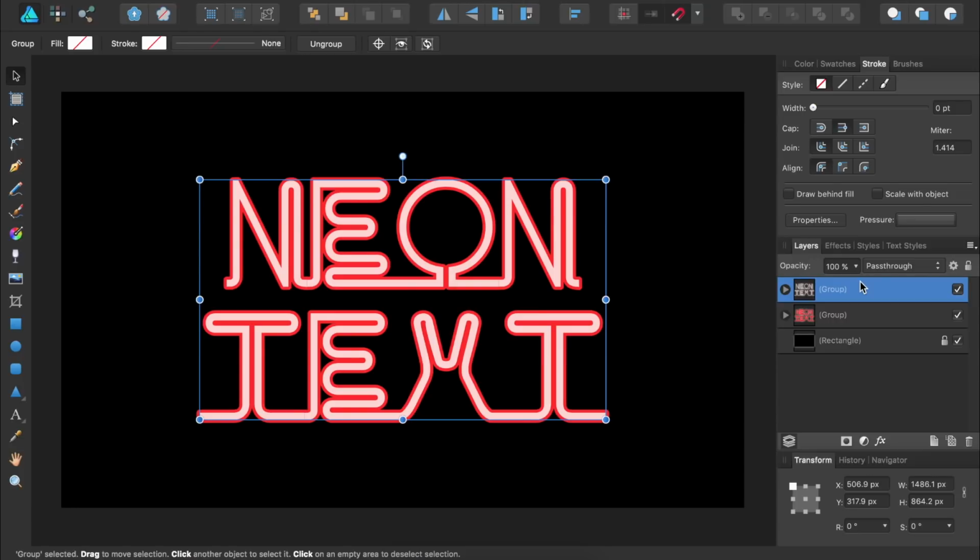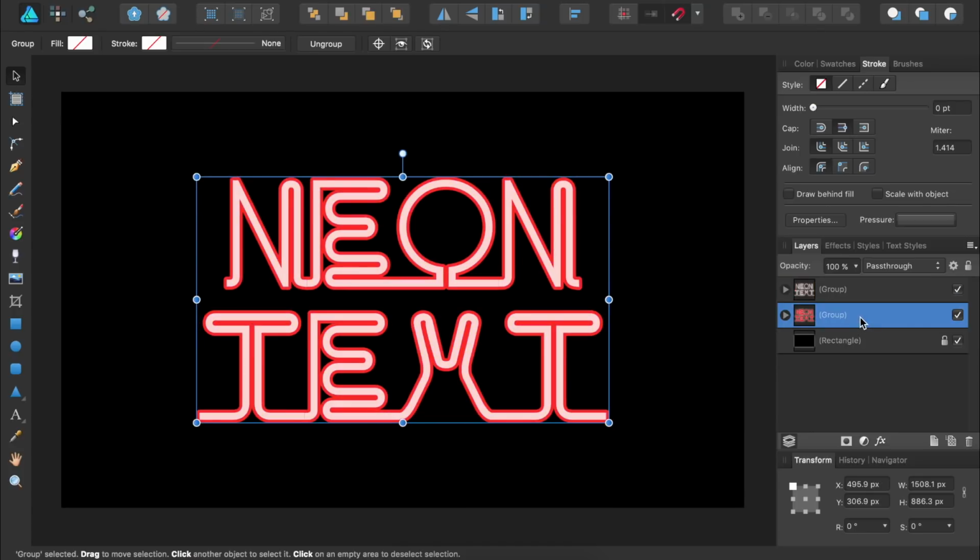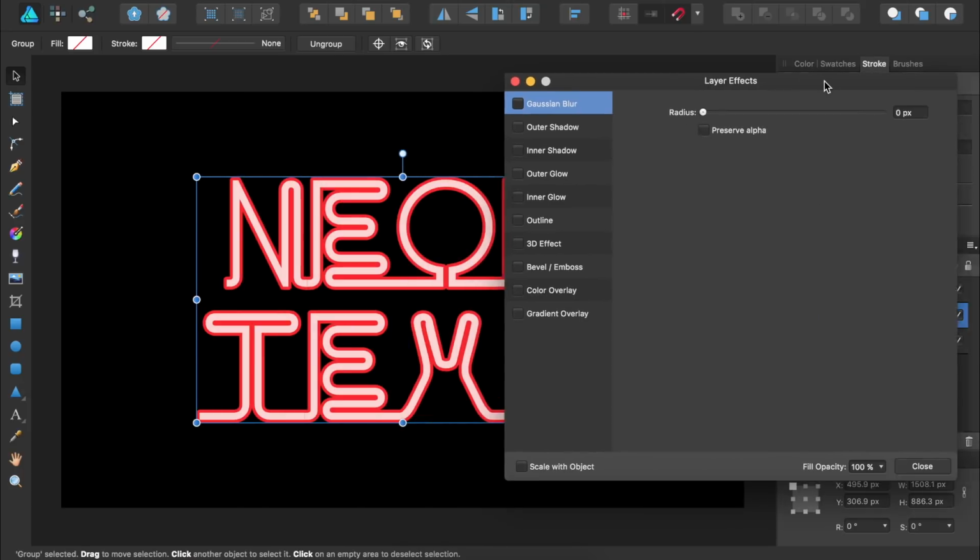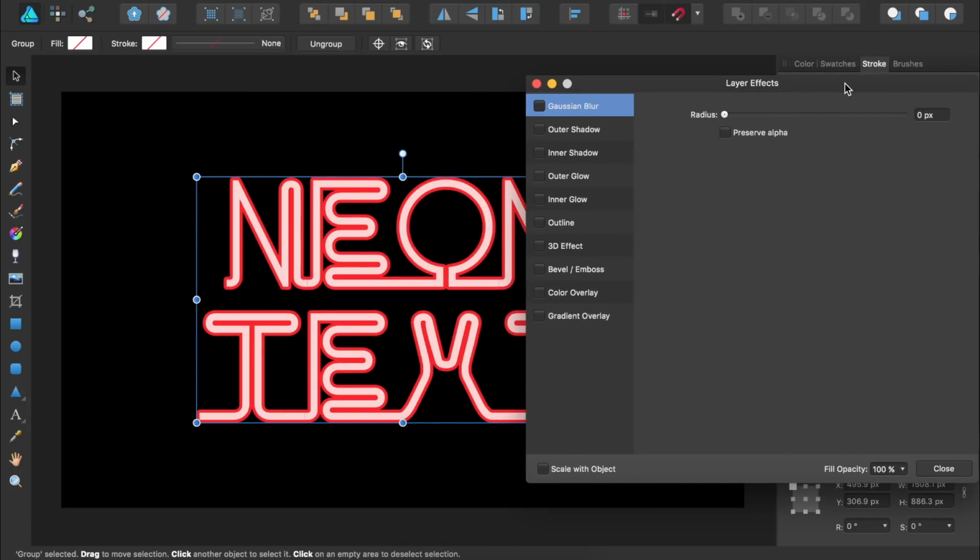To give our text a neon effect, we're going to blur each one of these groups. First, I'm going to select the group that used to be the stroke of each one of the letters. Then I'll press on the FX icon. For this effect, we're going to check on Gaussian Blur, and then bring up this slider quite a ways.